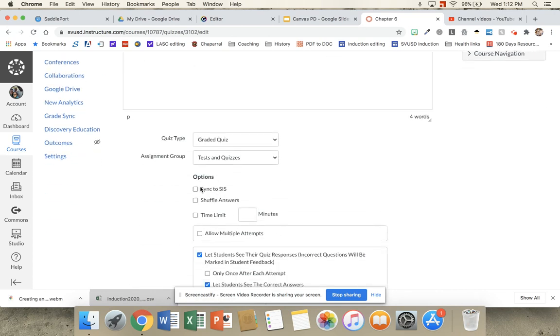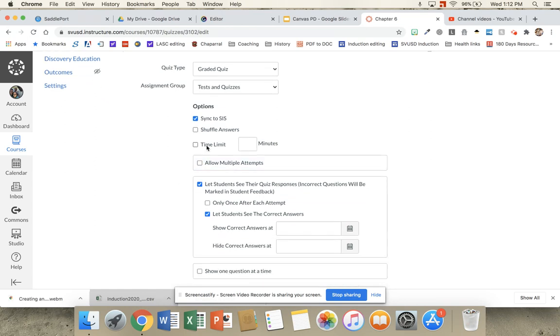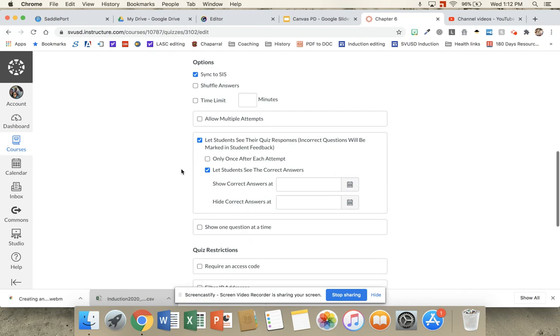And then when you scroll down, you have other options here. You can choose to make it graded or ungraded. You can, again, change the assignment group, but this is how it will push to Aries. To push to Aries, remember to click Sync to SIS. You can shuffle the answers around so the quiz will look a little bit different for each student. You can allow a time limit and multiple attempts, or maybe you only want one attempt. It depends on what you want.